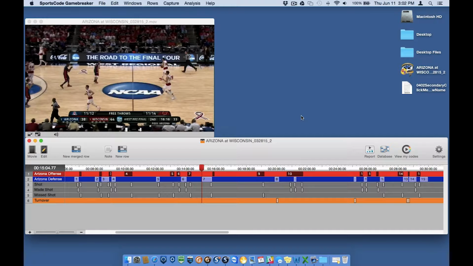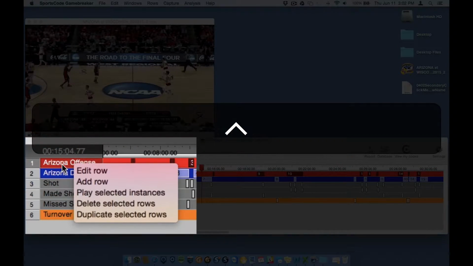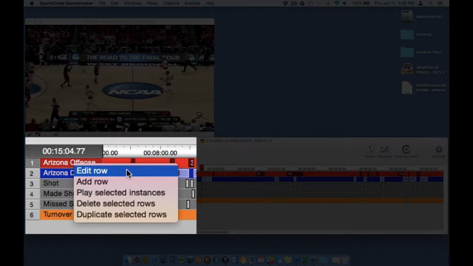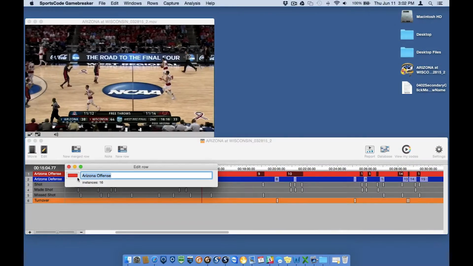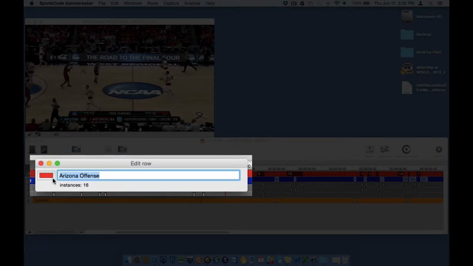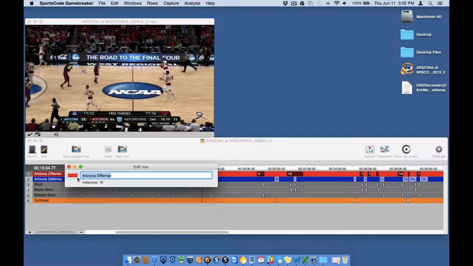The first option when secondary clicking on a row name is Edit Row. When you Control click the row name and then click Edit Row, a window will pop up which allows us to edit the row name and the background color of the row. Note that editing these two options will not edit the button in the code window that you used to code this row with.